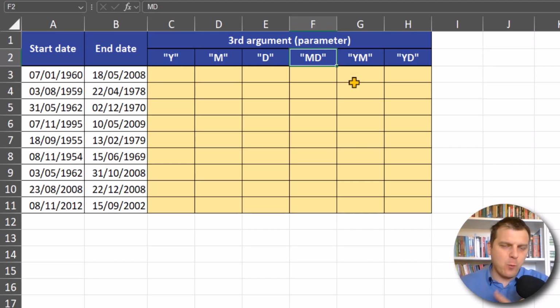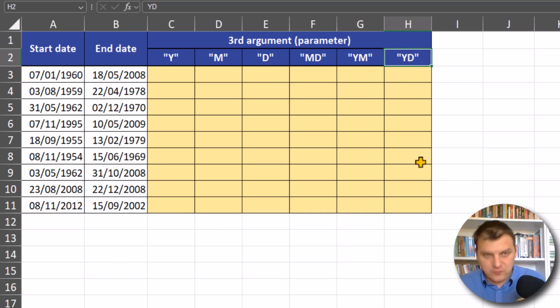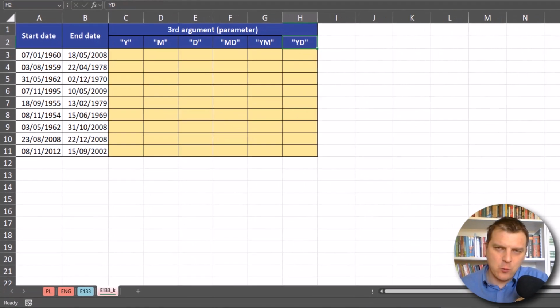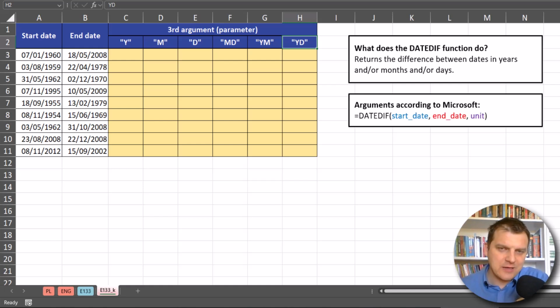And when we want to count the number of whole months in the year, we should just use a different parameter, and we also want to count the number of days, the difference of days within a year. And to calculate all of those, we just need one hidden function, DATEDIF, and it's a simple function. It just needs a start date, an end date, and this parameter we are talking about.